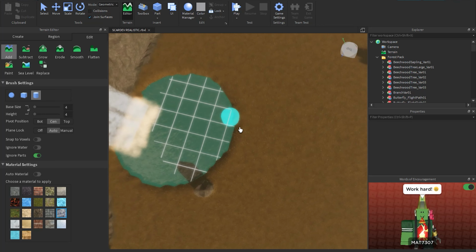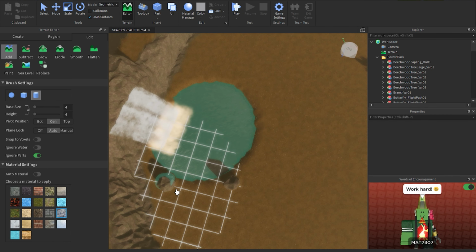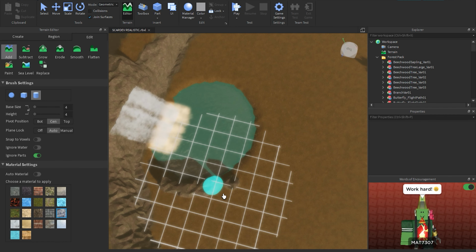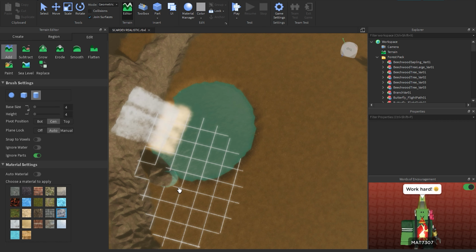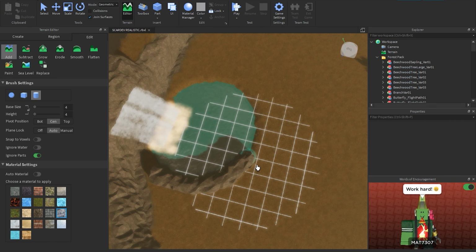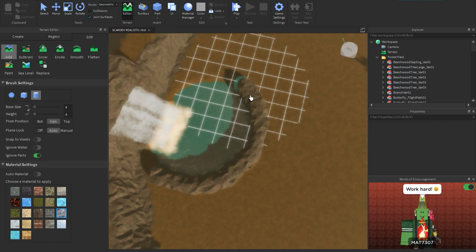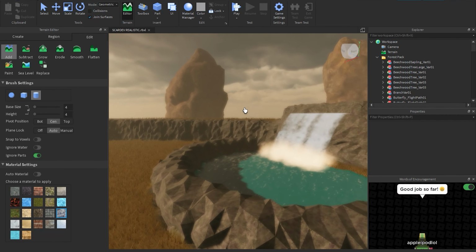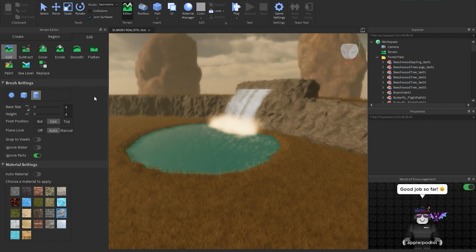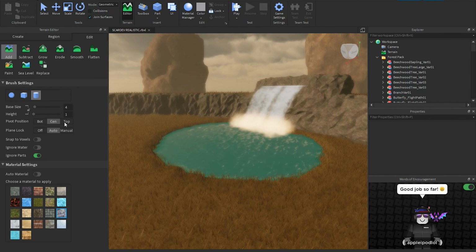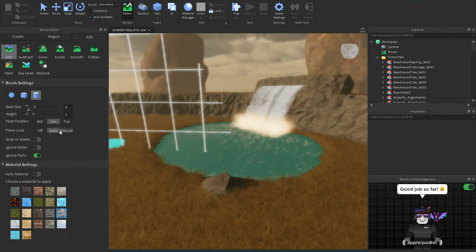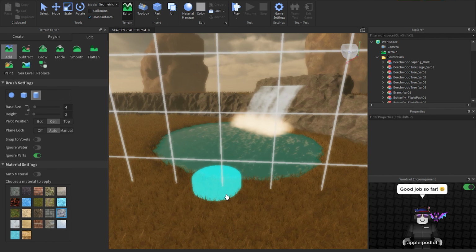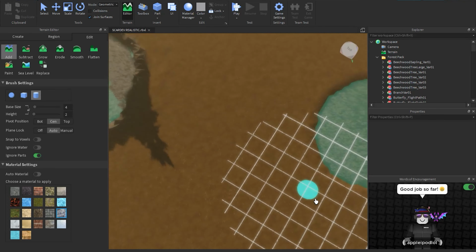Okay, so now just go ahead and again do it around the edges. You don't have to do this. I just think it's nice to make kind of like an enclosed pool. That does seem a little bit big, so I am gonna move it down like that. So it's a fair height.